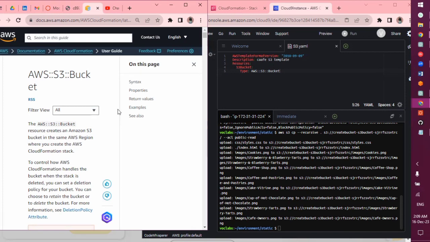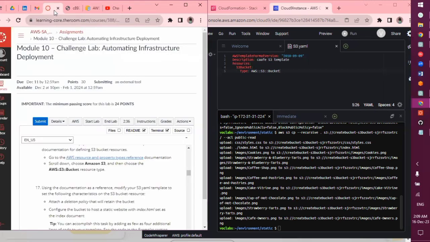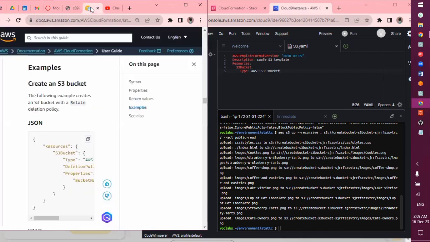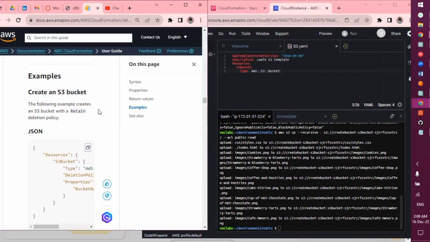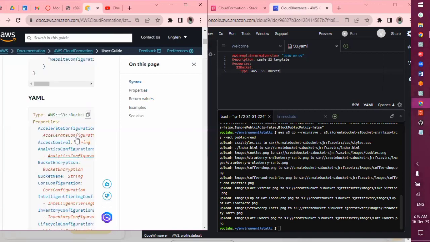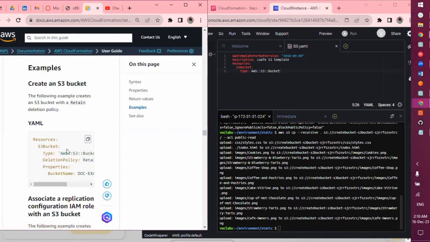So that is it. So now I've opened the S3 buckets. I'll just come to examples here. So now, what's the first thing we want to do? It says that we should attach a deletion policy that will retain the bucket. So let's come here and see. The following example creates an S3 bucket with a retain deletion policy. Remember, we are using YAML. Please do not accidentally copy JSON. In fact, at the beginning, I think we could filter the view here. Yes, so it shows us just YAML examples.